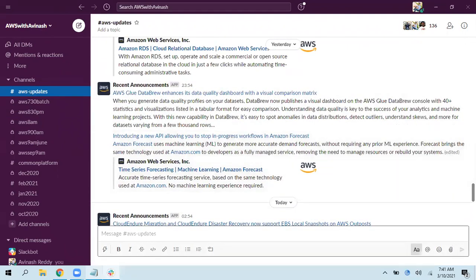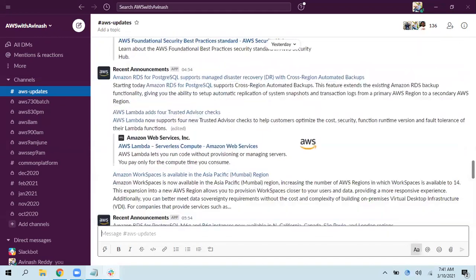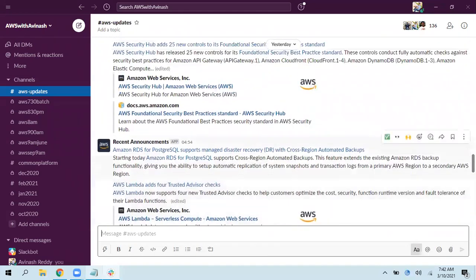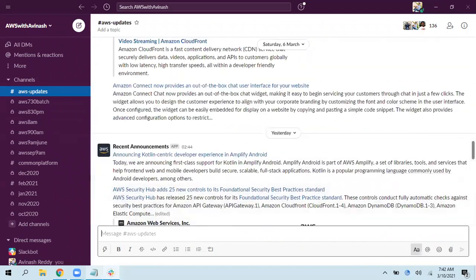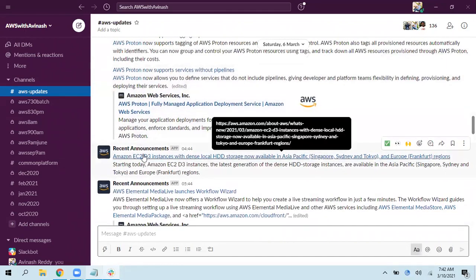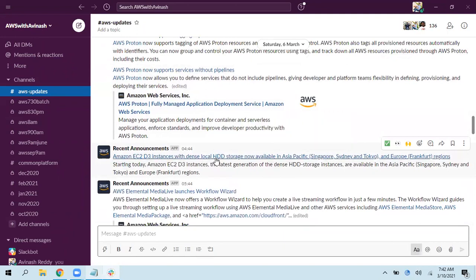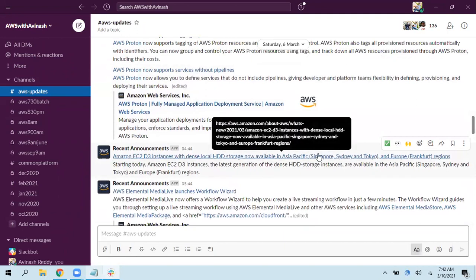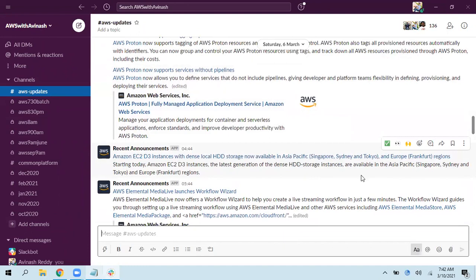So every day we are going to get a lot of updates and a lot of new services are going to be added. So here you observe, see, Amazon EC2 D3 instances with SSD storage is now available in Singapore, Sydney and Tokyo. Why was it not available till yesterday? EC2 instance is there in Mumbai. Why was it not available in Mumbai till yesterday? I don't have an answer for that.